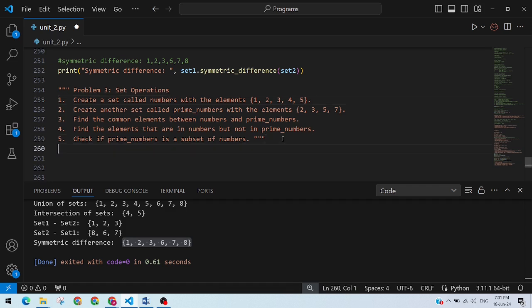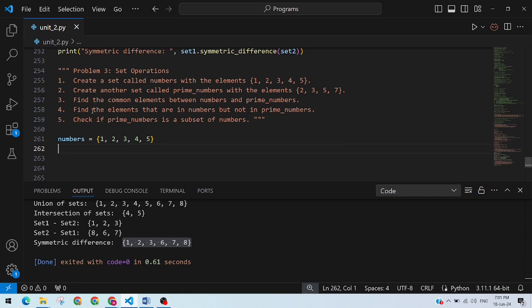Okay, now again we'll perform some set operations. So for that, first create a set called numbers with the elements 1, 2, 3, 4, 5. So let us create a set numbers equal to these numbers. Now create another set called prime numbers with elements 2, 3, 5, 7. So we'll create one more set, that is prime numbers equal to 2, 3, 5 and 7.